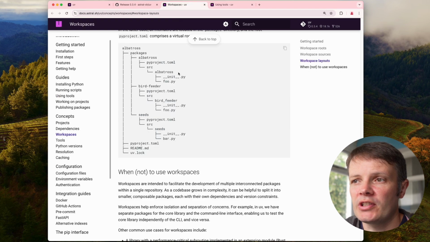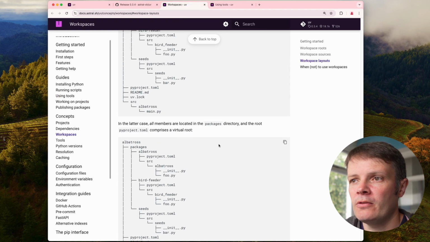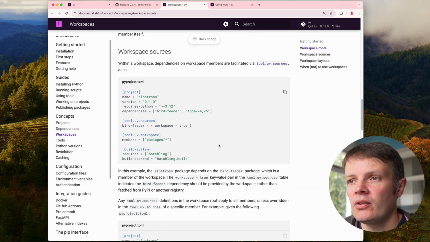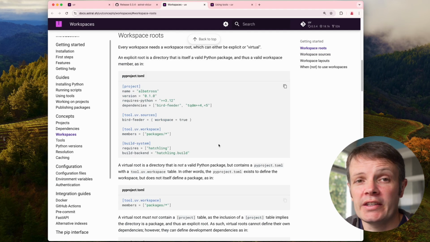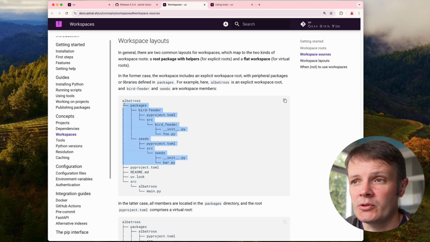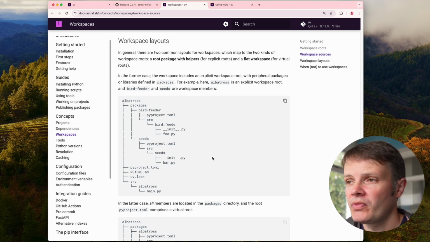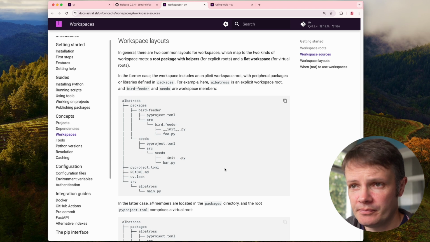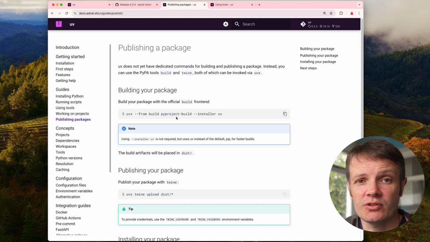We also get this concept of workspaces in uv, which allow us to create complex packages that consist of other, smaller packages, as you can see here. So we can have multiple pyproject.toml files in the same project, kind of like a monorepo, where we're working on multiple projects. I'm not going to get into that here. The other thing to say is that we can publish packages, but it's not a built-in tool in uv. You have to use build and twine or whatever tools you're using for that.